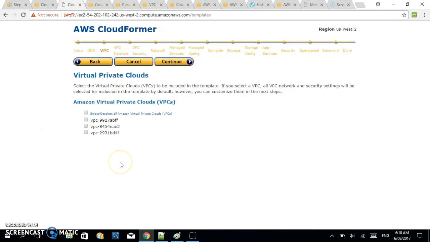Here we have to select the VPC for the CloudFormer. So we will select the VPC, and after that we will continue and proceed with the steps, and at the last the template will be created. I have already created the template, so I will show you.